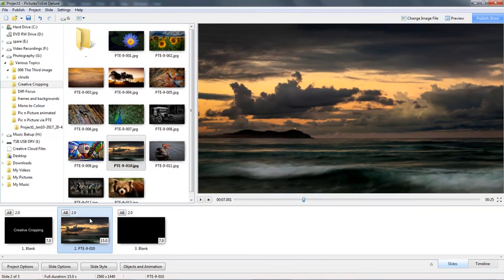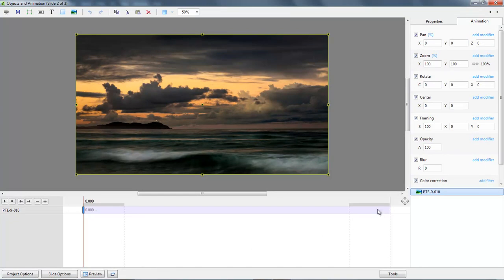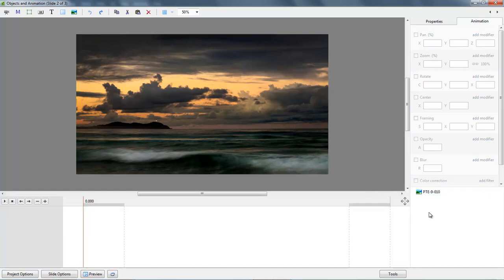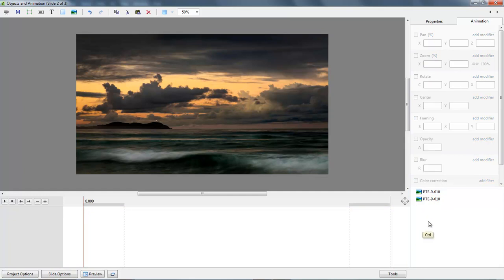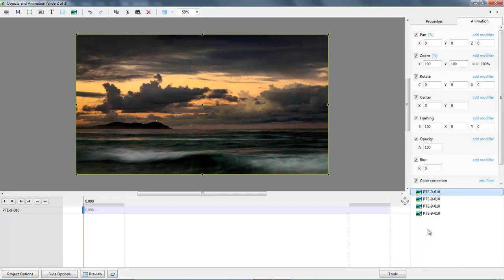Coming back into Pictures-to-Exe, we'll use this picture, but it doesn't really matter which one we use. Let's go to the Objects and Animation screen, and straight away I need a few more copies of this. So I'm going to use copy and paste here. Control C will copy that image, but if I hit Control V now, it pastes it back as a child of the parent. Don't want to do that, so I'm going to hit Control Z to undo that. Click in the grey area and then Control V. Click in the white area to lose the bounding box and Control V, and so on until you've got 5 copies.